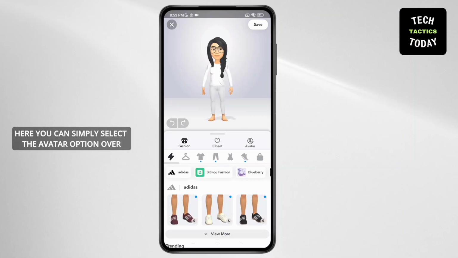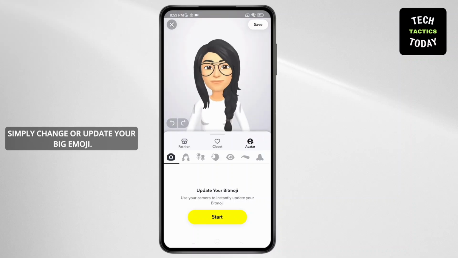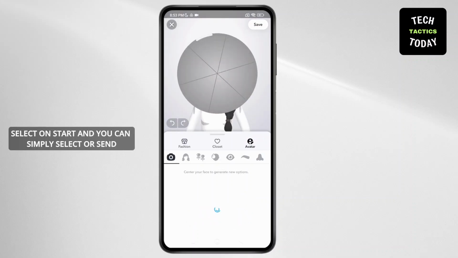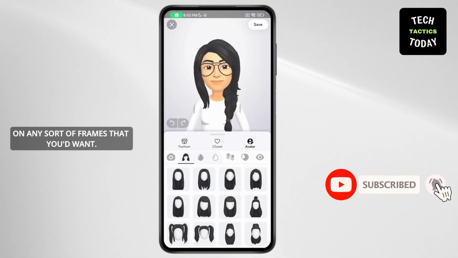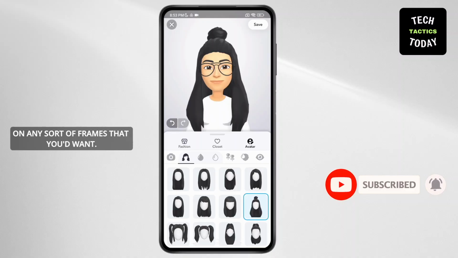Here you can simply select the avatar option over here, and as you tap on the avatar option, you can simply change or update your Bitmoji. Select on start, and now you can simply select or center your face to generate new options, and you can select on the hair, you can select on any sort of frames that you'd want.